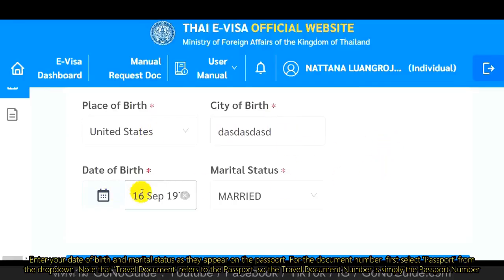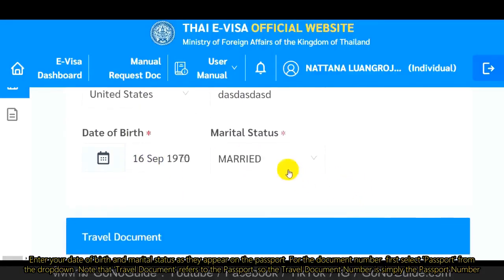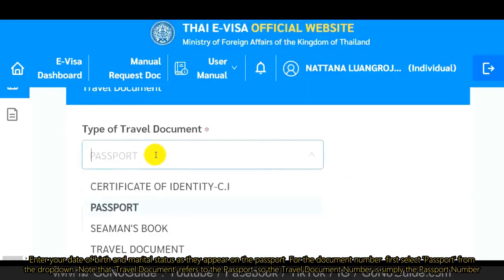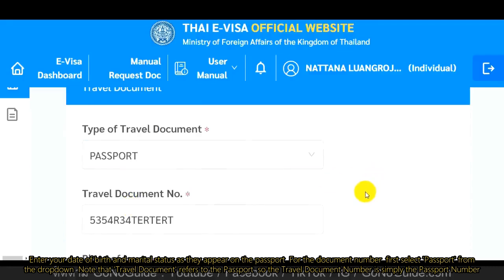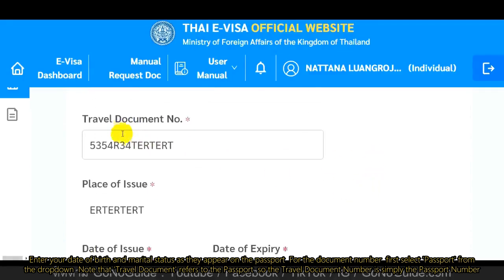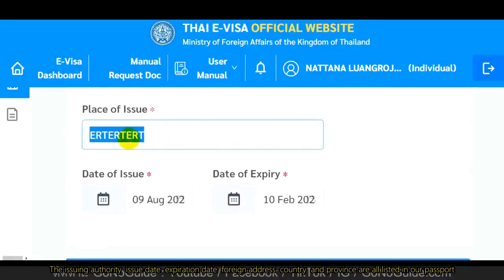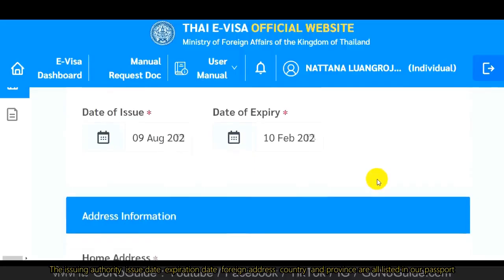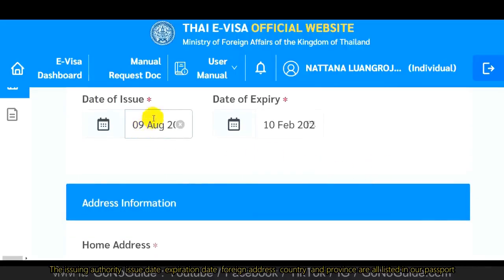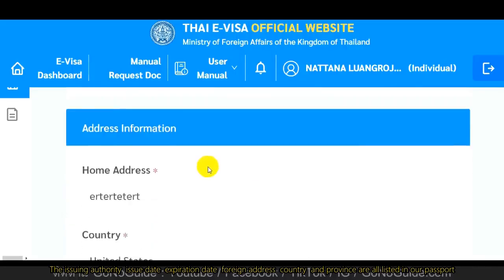Enter your date of birth and marital status as they appear on the passport. For the document number, first select passport from the drop-down. Note that travel document refers to the passport, so the travel document number is simply the passport number. The issuing authority, issue date, expiration date, foreign address, country, and province are all listed in your passport.